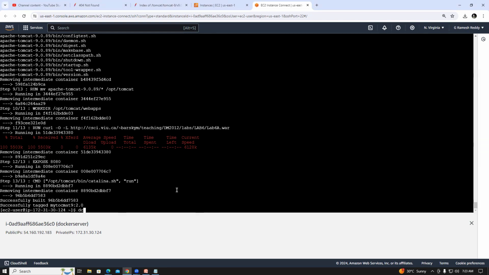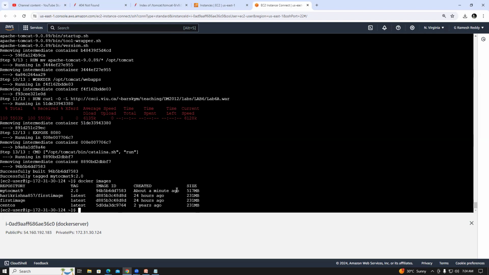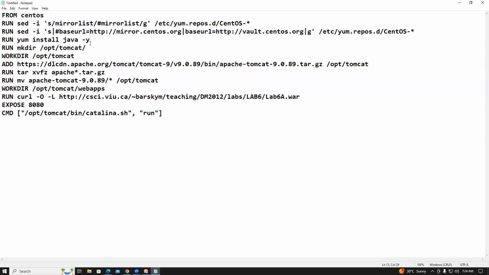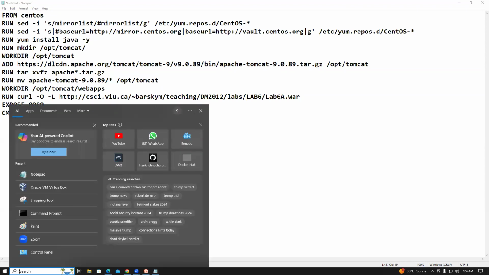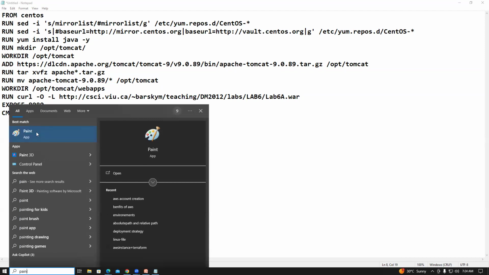So now you can check whether the Docker image is created or not. Docker images. Yeah, so this is mytomcat9, the Docker image. This is 517 MB, our image. So what does it contain, guys? It installs the Java. The physical server, what are we doing?